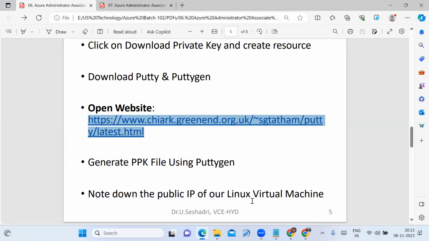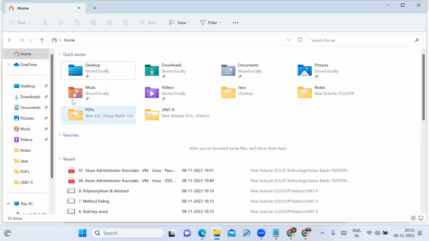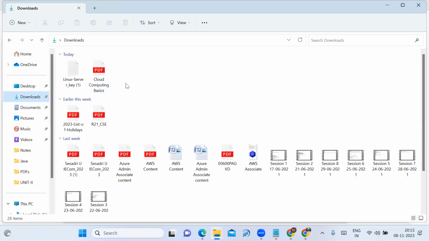Now whenever you install the PuTTY software, PuTTYgen is also automatically downloaded. Now in my downloads, the key pair is downloaded. The key pair name is Linux server. Linux server key 1 is there, because I downloaded the same name in an earlier session, that's why the 1 is showing. So what is the extension? It is a PEM file.